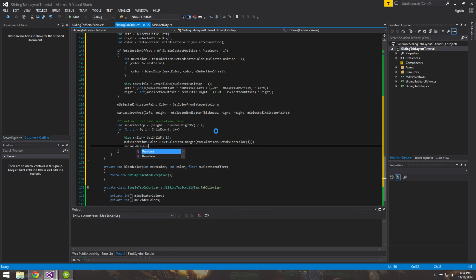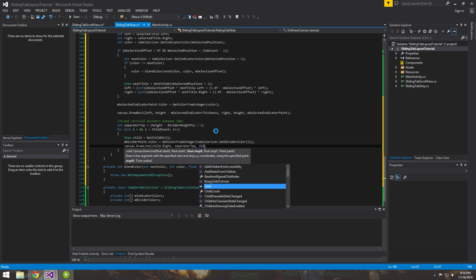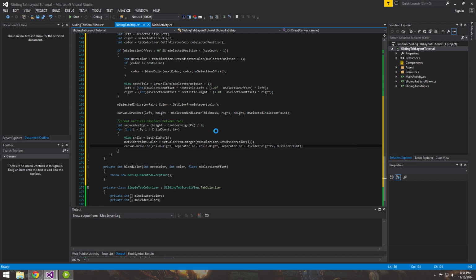Now we will actually want to draw the line, and the line is just a vertical line. So the start x is child.right, and then the start y would be the top of it. So then we want to do separator top, okay? And then we want to stop at child.right because it's just a line. So we make it a thin line, okay? And separator top plus the divider height will give us the stop y. So stop at this, the bottom of it, okay? And then we just want to give it the paint, which is essentially just the color, okay?